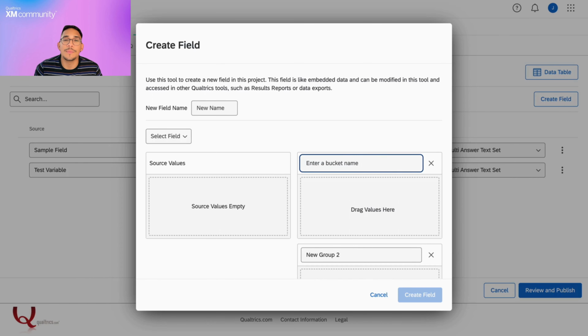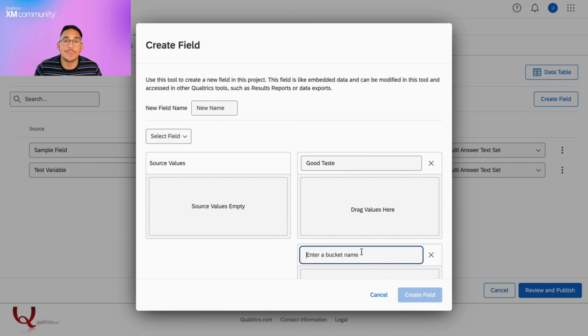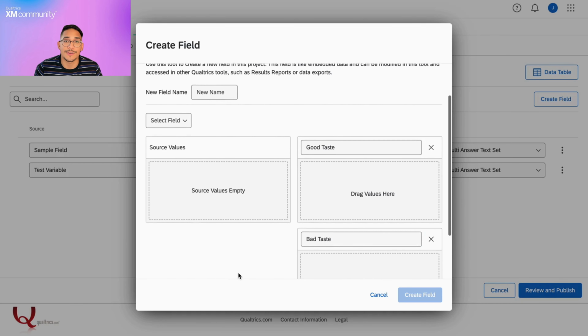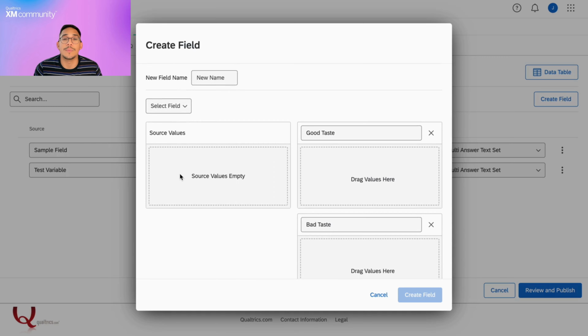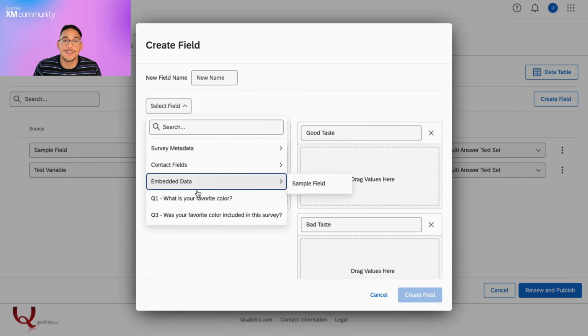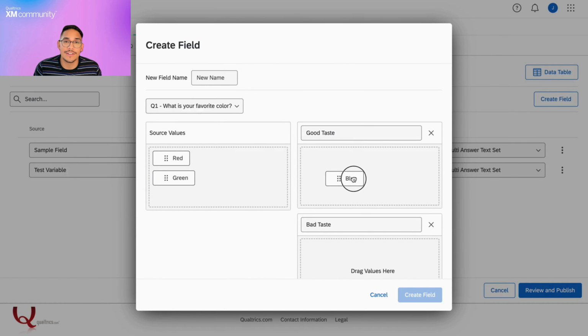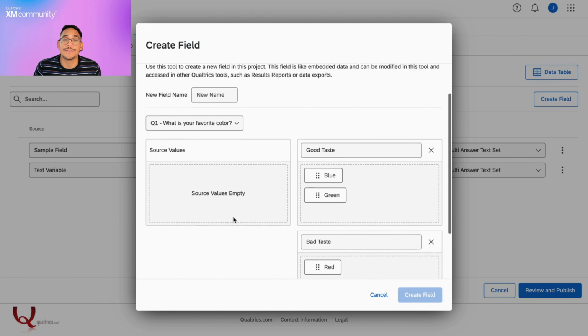In this case, I will be bucketing the responses by their favorite color into 2 different groups, good taste and bad taste. I like blue and green, so people who answered with these choices will be put into the good taste group, and people who answered red will be put into the bad taste group. To do this, I will select the question as a field, name both of the groups, and drag the values to each of the groups.